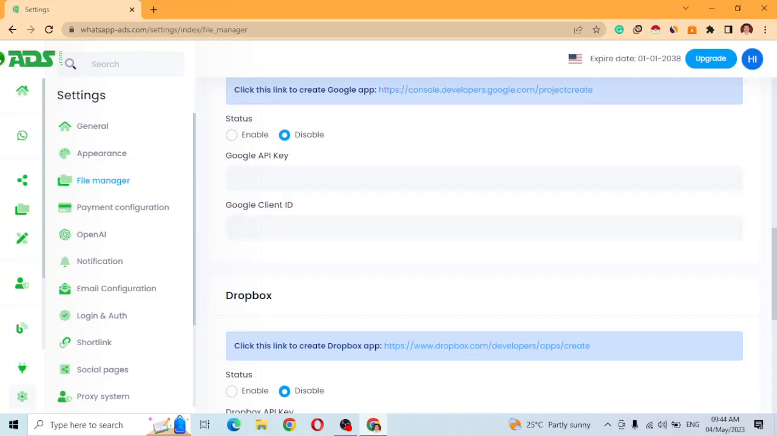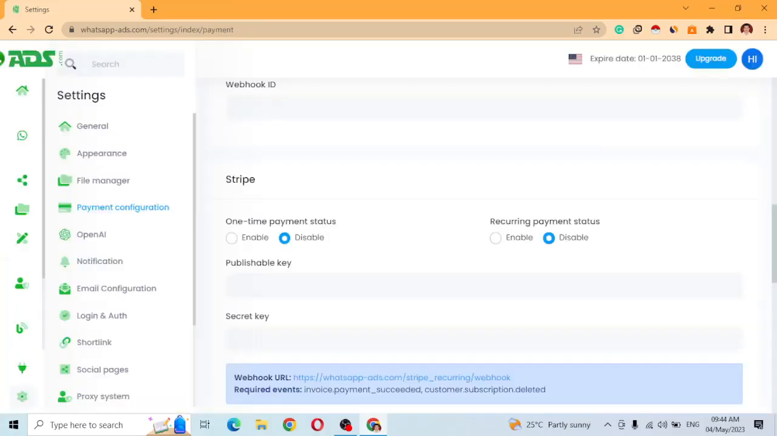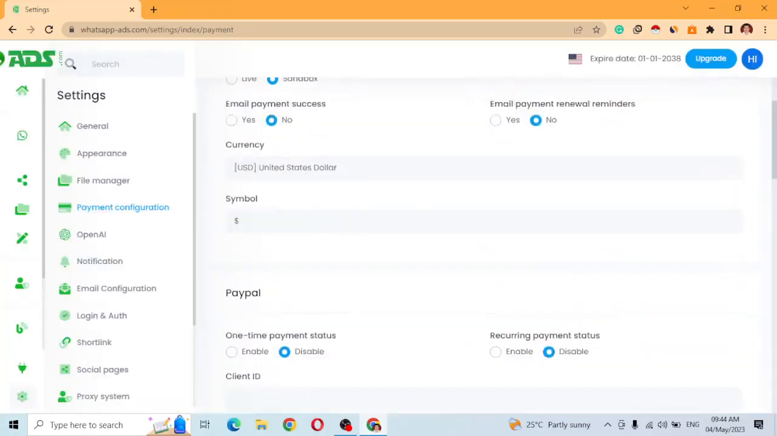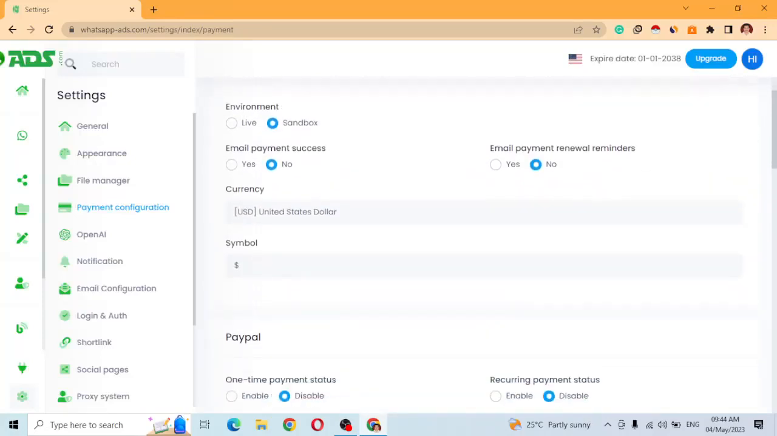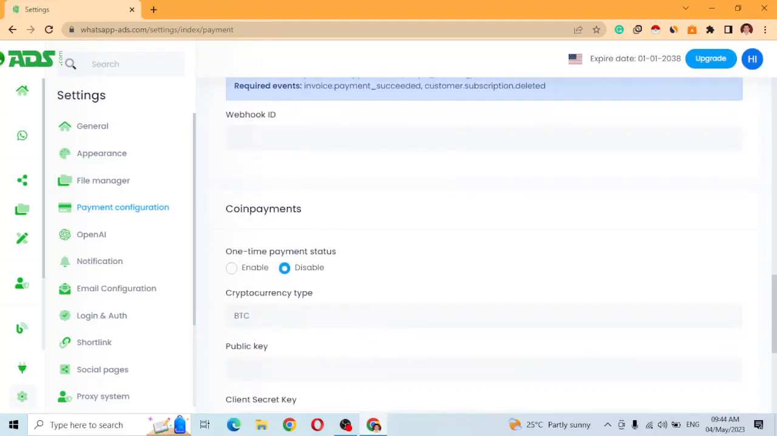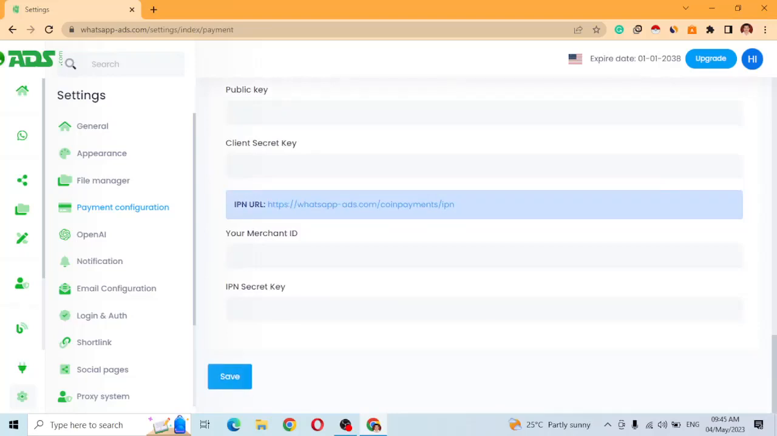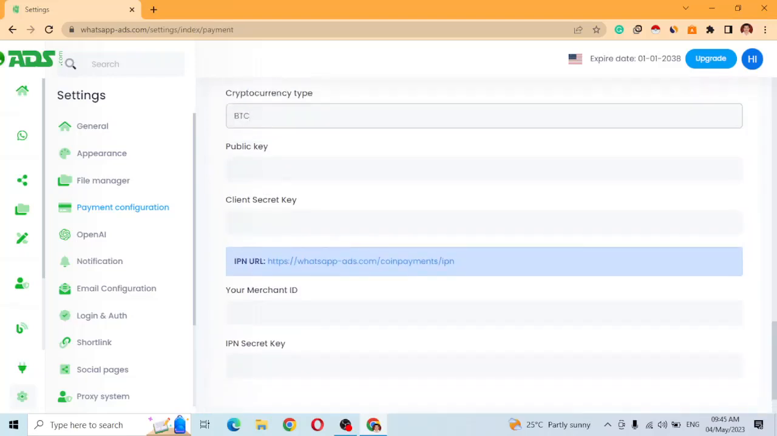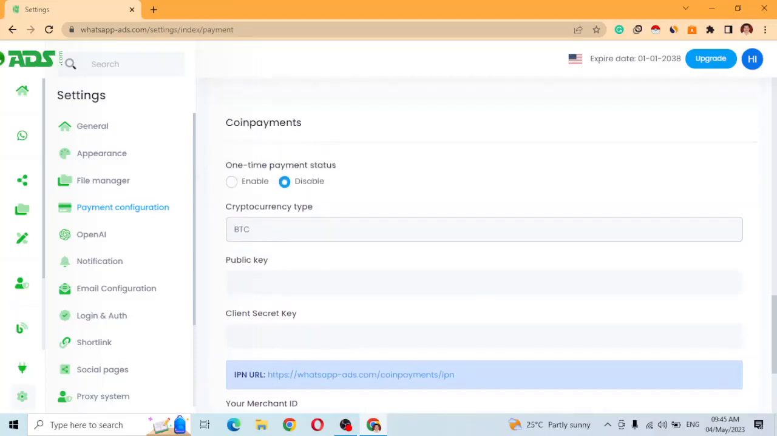Okay, you can manage those APIs from here. Payment configuration, here you can see three types of payment configuration. The first is, as usual, PayPal. Second is Stripe, and the new one they have added is the coin payment, where you can collect cryptocurrency of any type. You can select that type, and give the API of any of the websites which accepts cryptocurrency, and you can give access to that website.